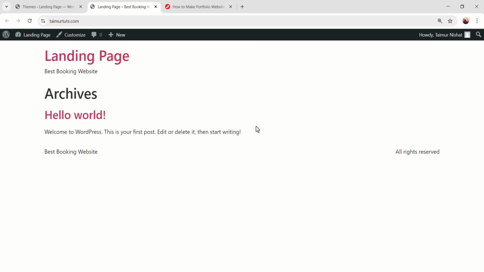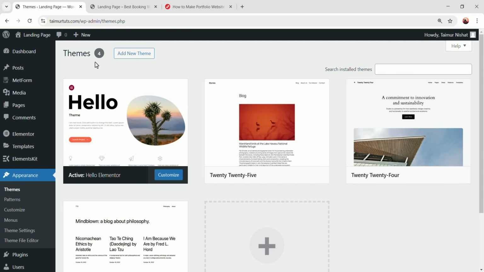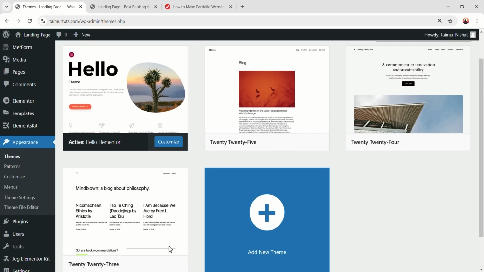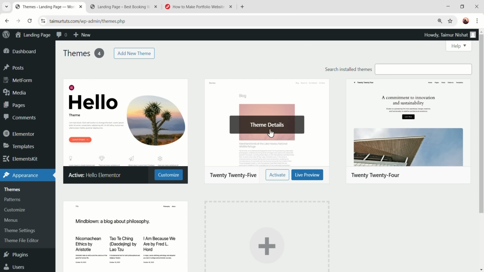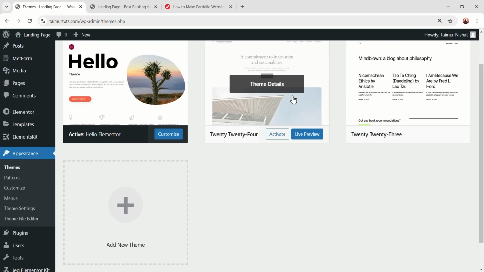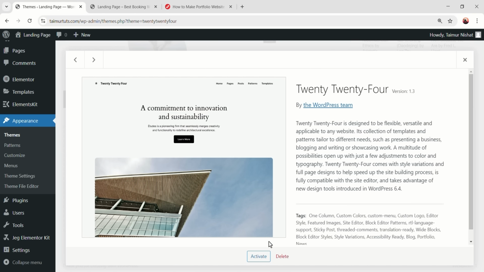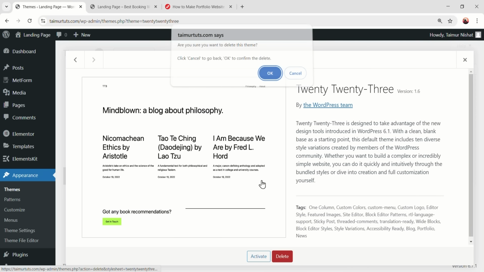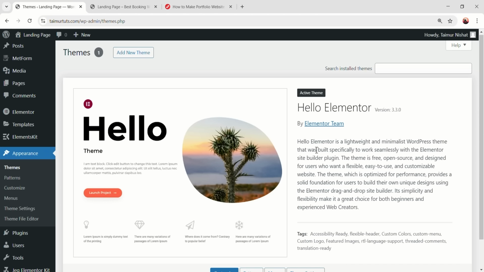Okay, so let's go back to the themes and we can actually delete all of these unnecessary themes. So just click on this theme details and click delete. Click OK. It will be gone. So do the same for the other ones. Delete and delete. Alright, so we are just left with this Hello Elementor theme.